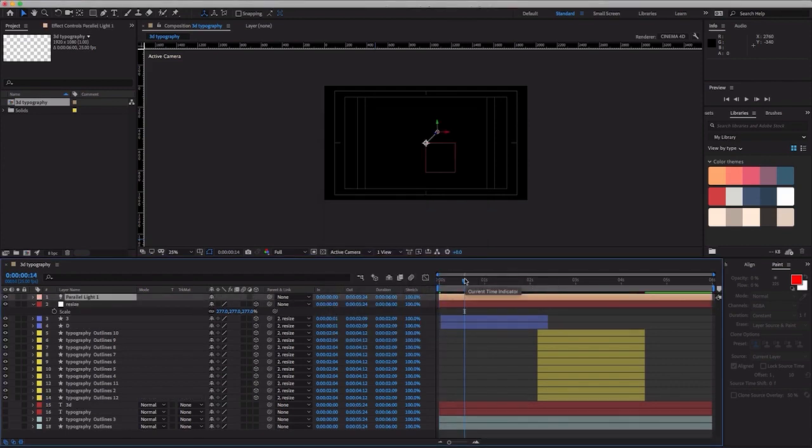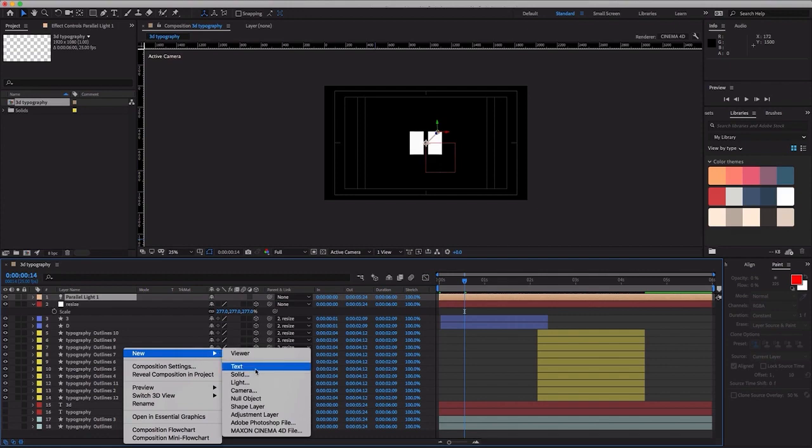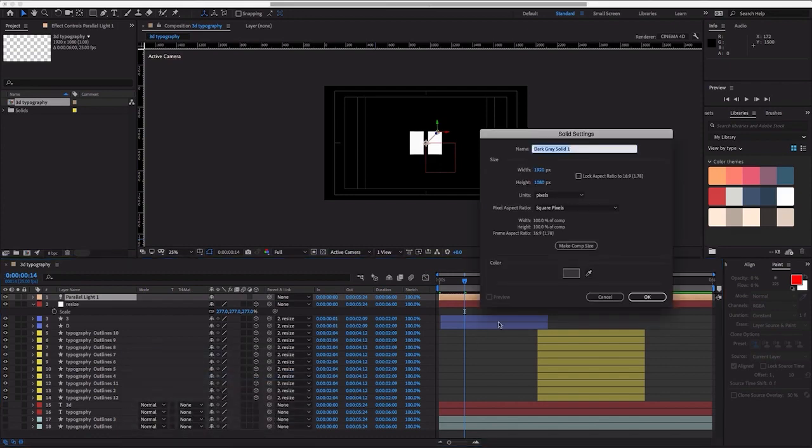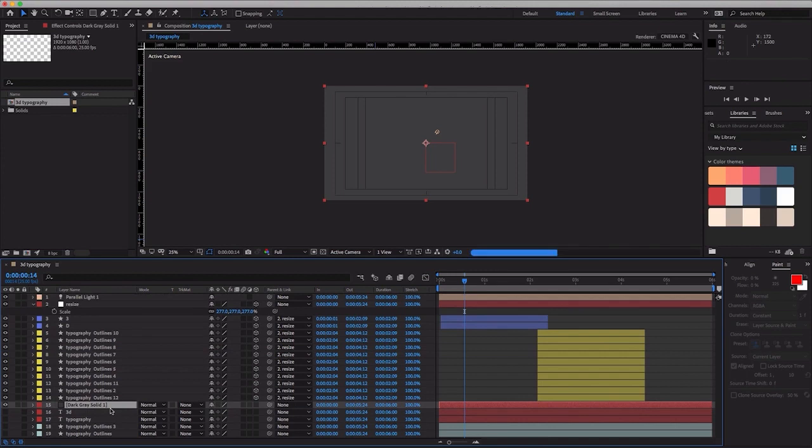Okay. We'll see how that's looking so far. You probably won't see anything because we need a background. So I'm going to right click again, New, Solid. I'm just going to keep it at a gray color for now. We can play around with this in a second. Click OK. Bring this down. And then turn this into a 3D layer. And initially nothing will really happen, but it's okay. We're going to change that in a minute.